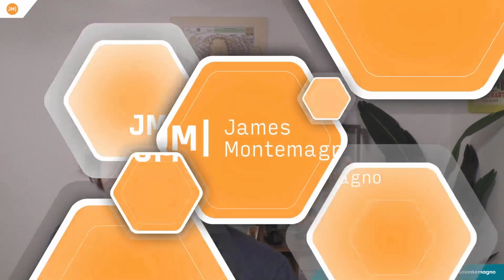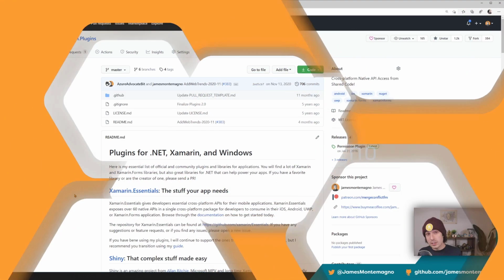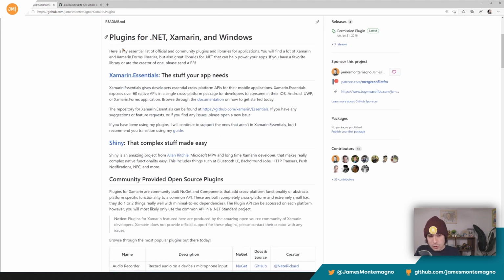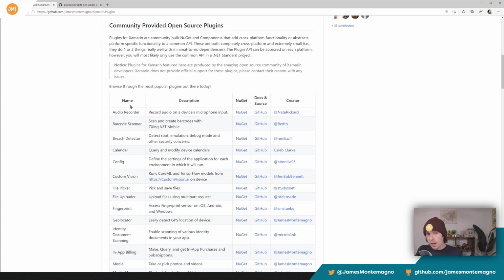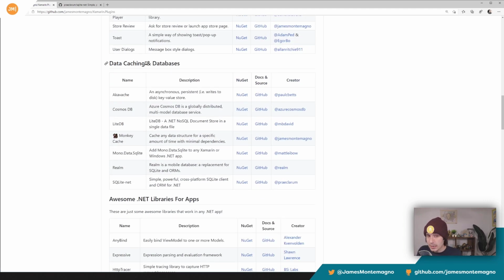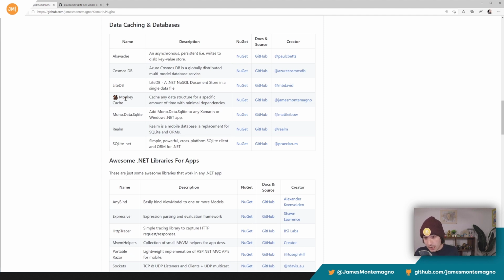So let's get started. All right, so there's a lot of different choices for data caching and mobile data storage. And over on my Xamarin Plugins GitHub repo, this is sort of like a community repo of just awesome stuff that you can have access to that I've listed. All sorts of good things like Xamarin Essentials, Shiny, a bunch of great community plugins that are available. And then here I have some things like data caching and databases that you can use in your mobile apps. So things like Akavache, Cosmos DB, LiteDB, MonkeyCache, which is a library I created, which is just caching, not a database, Realm, and SQLite-net.